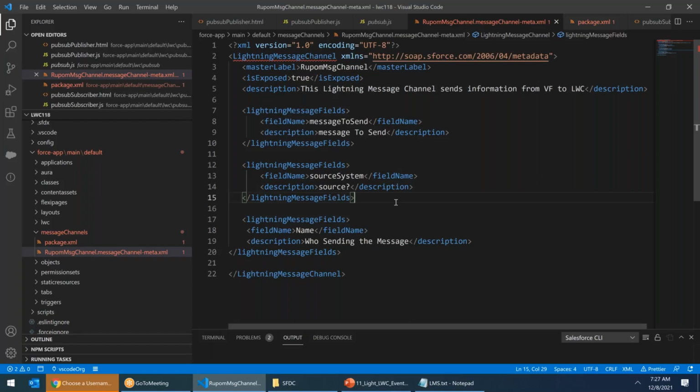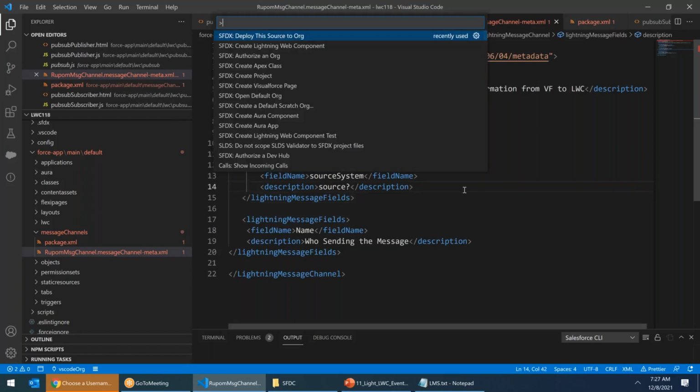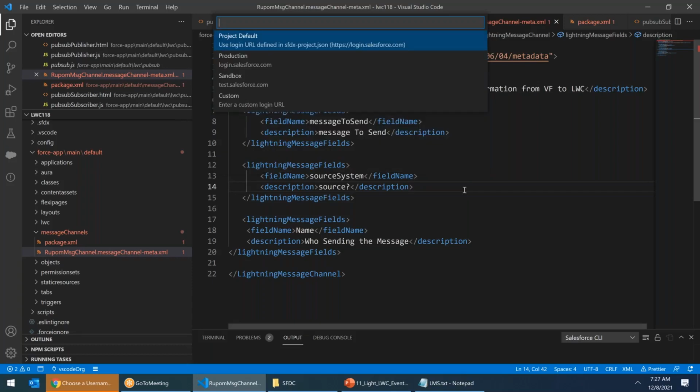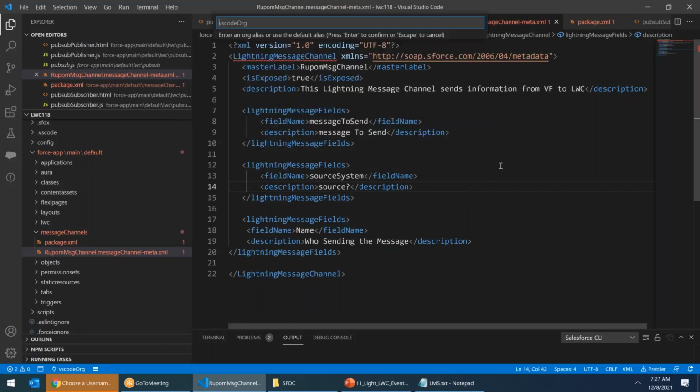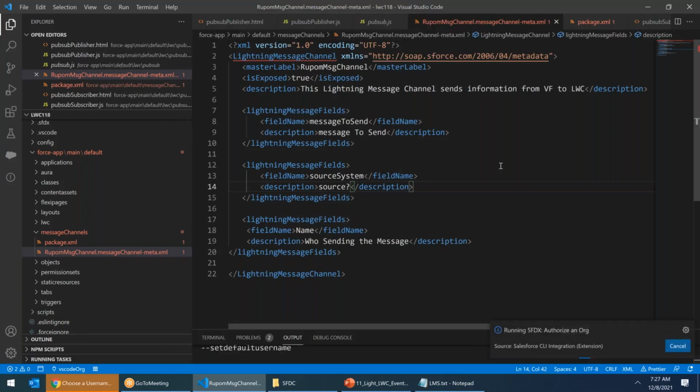Now it is the time for us to write a Visualforce page. Today's class we will see how to transfer data from a Visualforce page to a Lightning Web Component, and from a Lightning Web Component to a Visualforce page. So I'll say Control Shift P. First let me authorize an org, production URL. I'll press enter. System is now running.